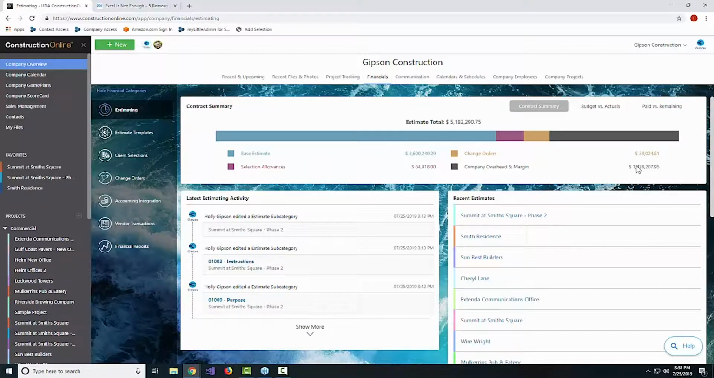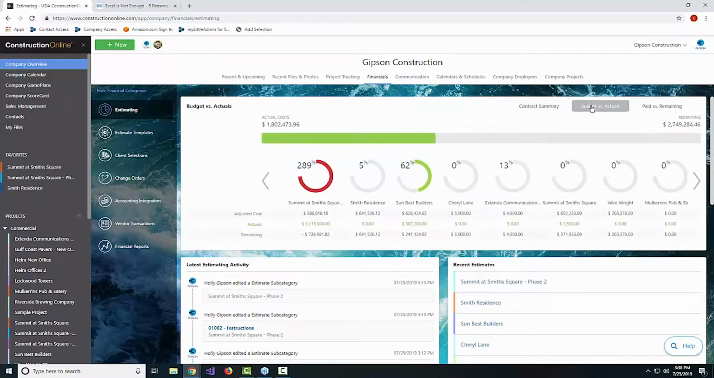Absolutely. And then, of course, from here as well, we can shift over from the contract summary to a budget versus actuals to make sure that our spending is in line, which on Summit at Smith Square, it's absolutely not. Holly, what did you do there? I have messed up here on this project, so it's great that we're able to see we've used 289% of our budget. That's not a good thing, so might want to track that a little bit earlier with some of these.